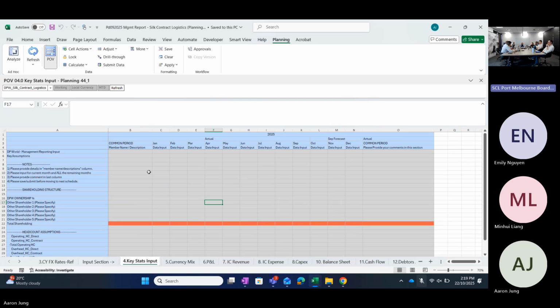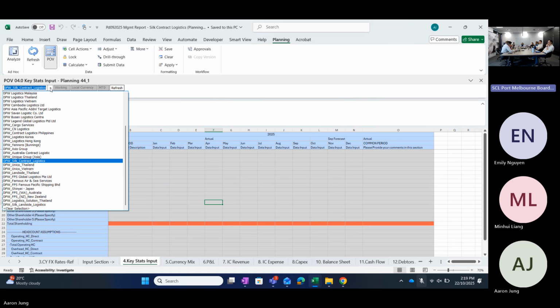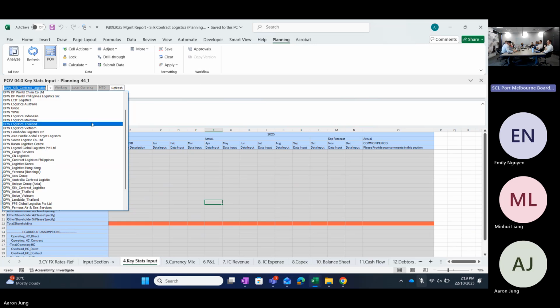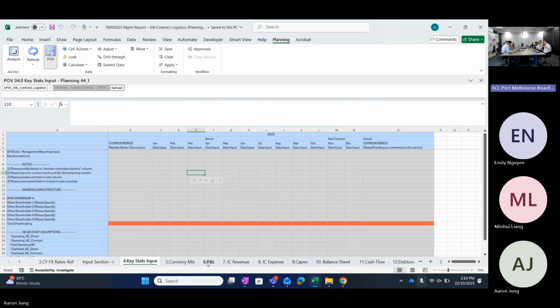So now they're both in planning 44. That's the change, with landside being reported under logistics, not ports and terminals now. But that's the mapping that you guys have. So you guys already have the data. It's just a matter of actually putting the data into the file.